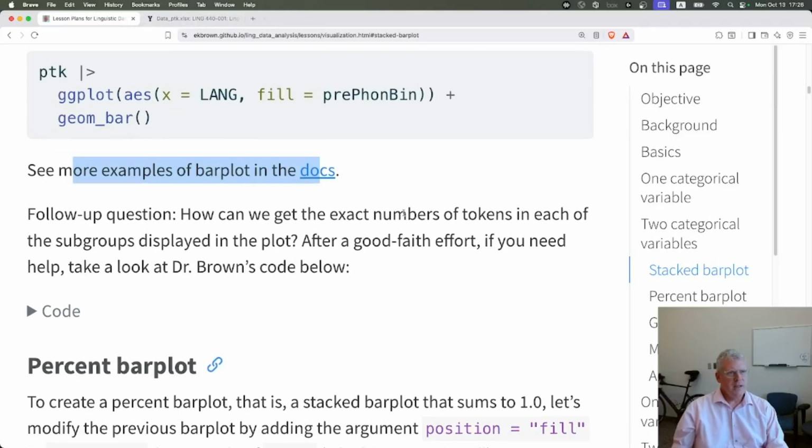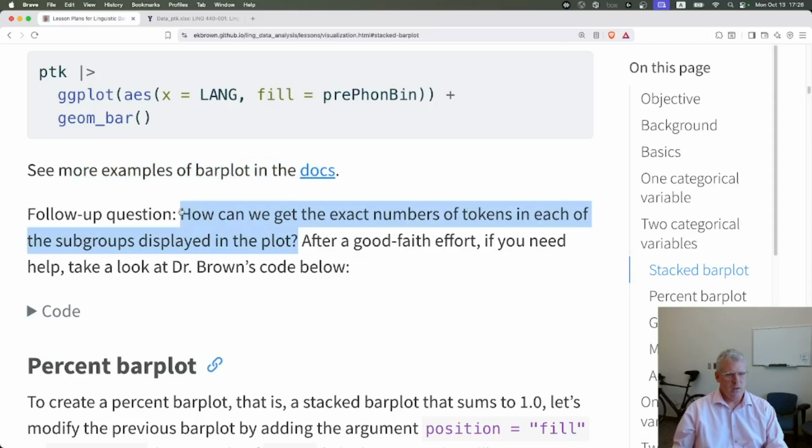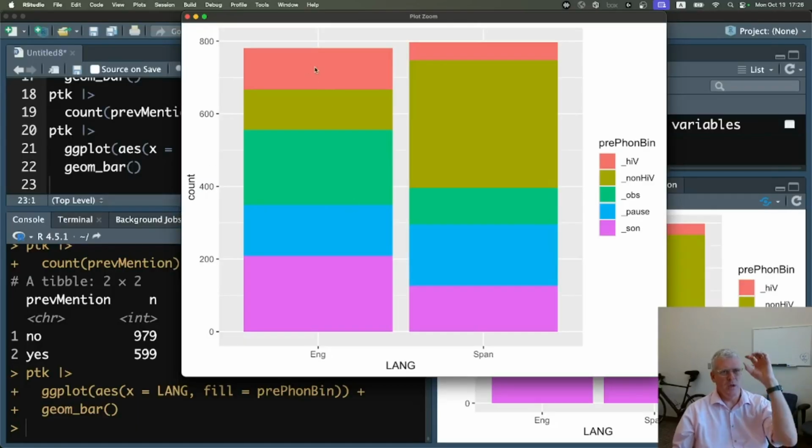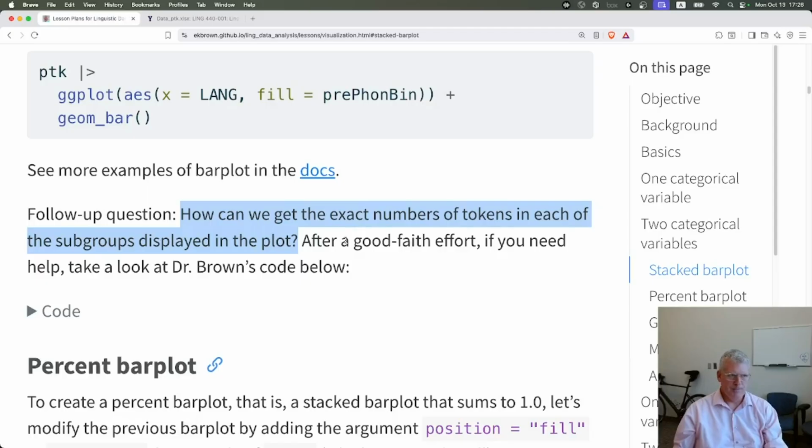Follow-up questions. How can you get the exact number of tokens in each of the subgroups displayed in the plot? So let's jump back to RStudio. What I'm asking is, how can we get the exact number of, say, high vowels in English, and the exact number of high vowels in Spanish, and then the exact number of non-high vowels in English, and then Spanish, et cetera, et cetera. How can we get those exact numbers?